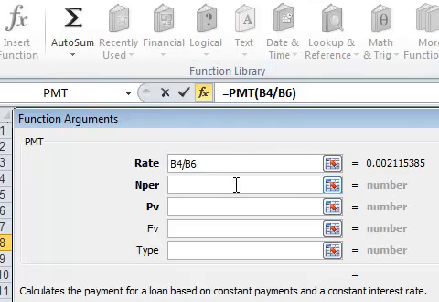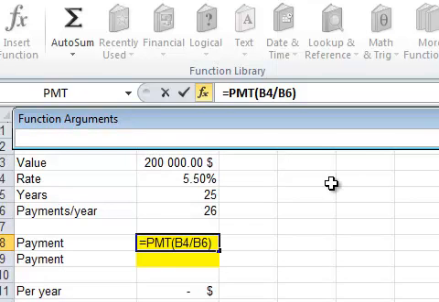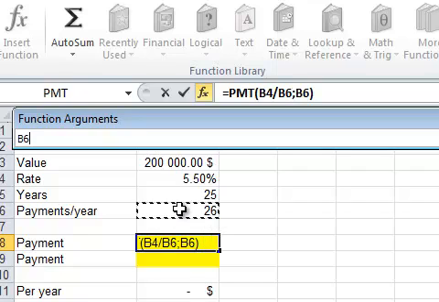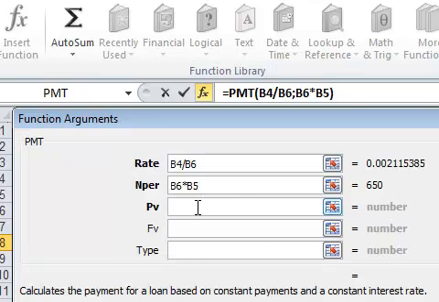Now, I need to tell Excel the total number of periods that I have. So again, I'm going to just place my cursor in the box, press the hide window button at the rightmost part of the box, and then I need to enter the number of payments. So I'm going to be making 26 payments times 25 years. So B6 multiplied by B5 or B5 multiplied by B6. And I'm going to unhide the window or show the window again. And then I need to enter the present value of what I want to borrow.